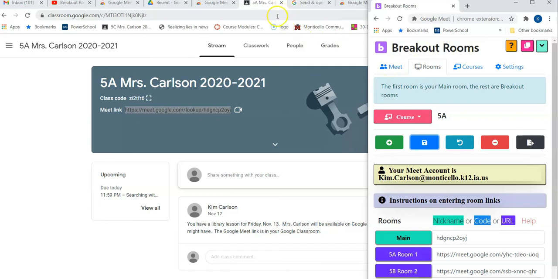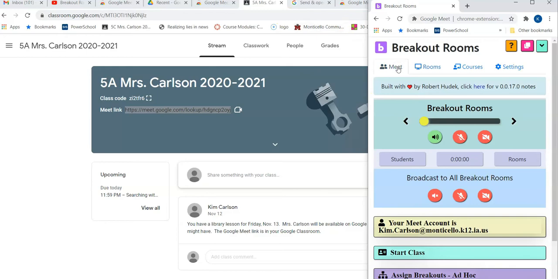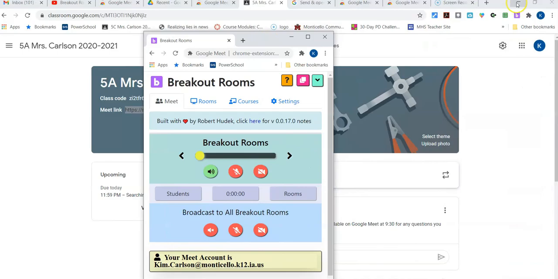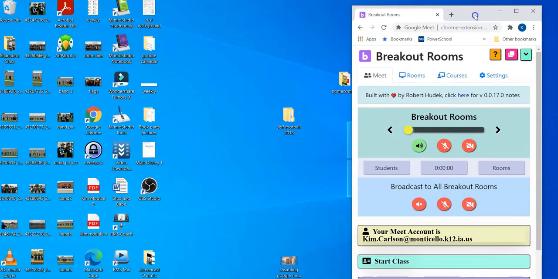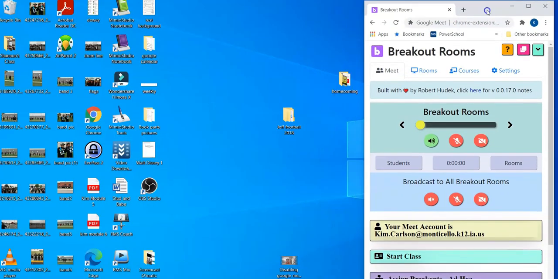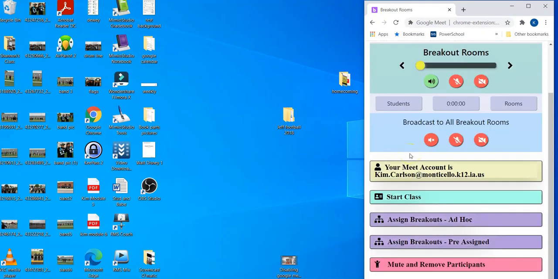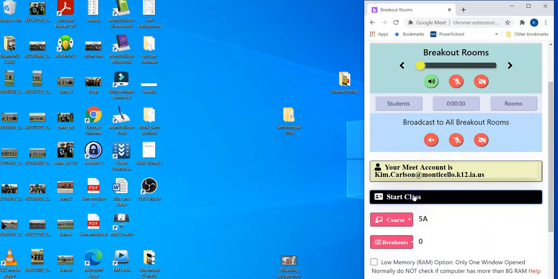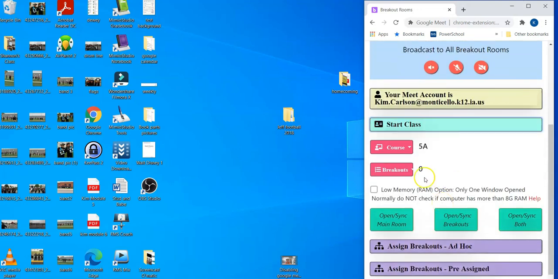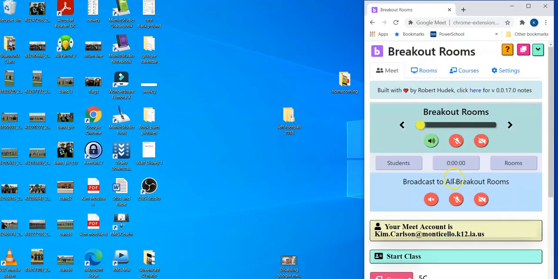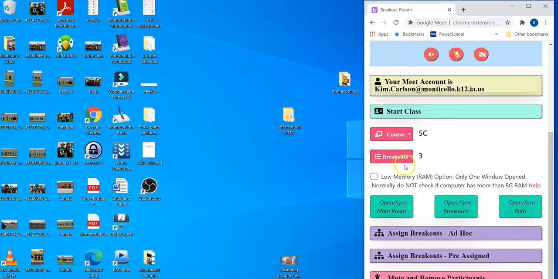All right. When I'm ready to present, I want to go ahead and go to Meet. So we're going to talk about some stuff in this, but first I am actually going to minimize the screen so that you can see them bounce up on this and not be quite so crazy. All right. So if I want to start them, I just hit Start Class, and it's going to give me some choices. All right. Why do I have 0 breakouts? I'm going to go to 5C, and I have 3 breakout rooms right here in 5C.